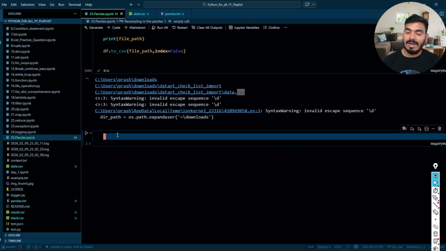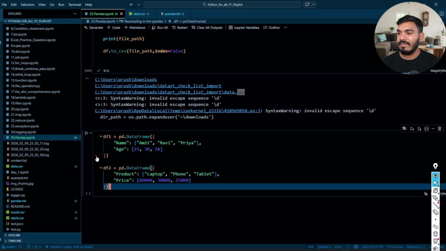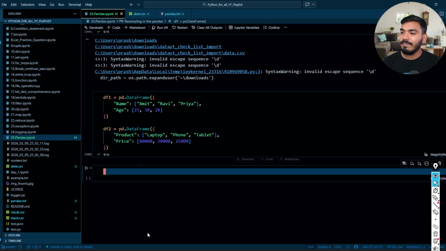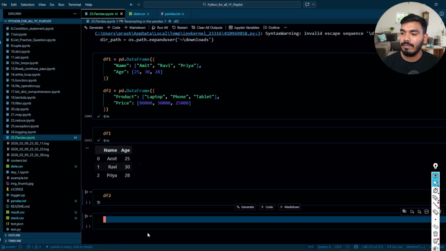So what I'll do for that? So we have the patient data, right? Or let's say, let's have a new data set, and we'll see how we can save that data into our Excel. So I'll create two data frames over here, DF1 and DF2. Perfect. Now I'll show you what data we have in DF1 and DF2.